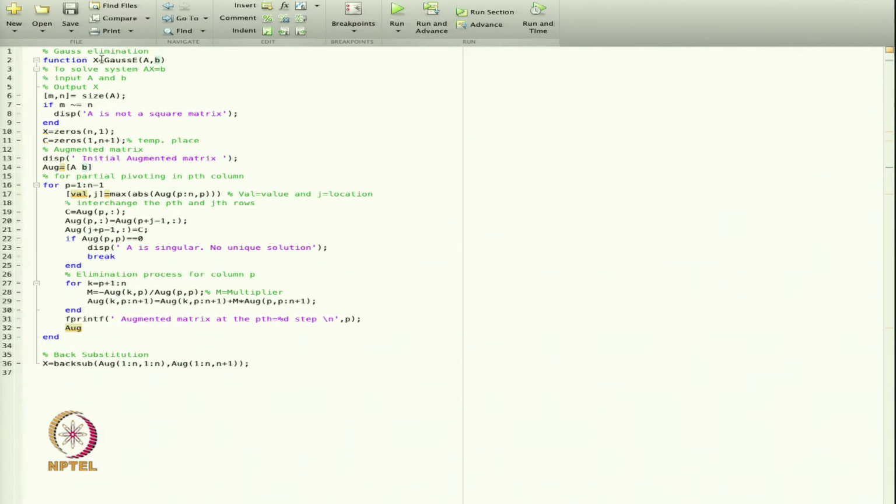Now, once I give the value of A, I will check the size of A. It will give you the number of rows and columns. If m is not equal to n, meaning the number of rows is not equal to the number of columns, then my matrix is not a square matrix. And we know that in the Gauss elimination method we are dealing with an n cross n, that is, a square matrix. So, in this case we will say that this is not a square matrix.